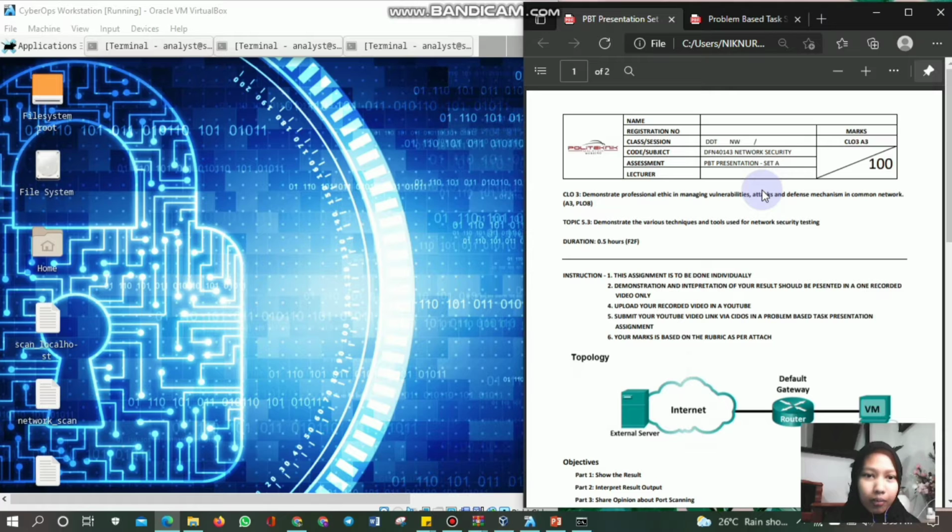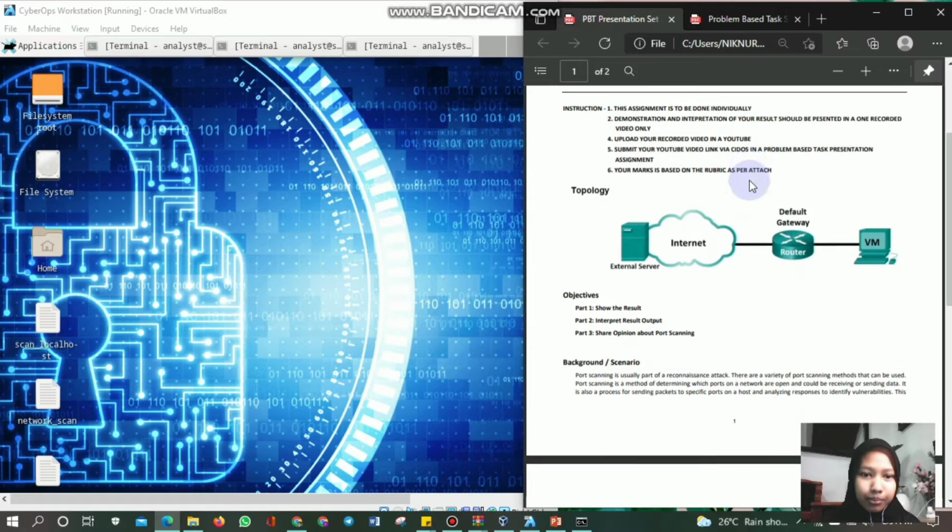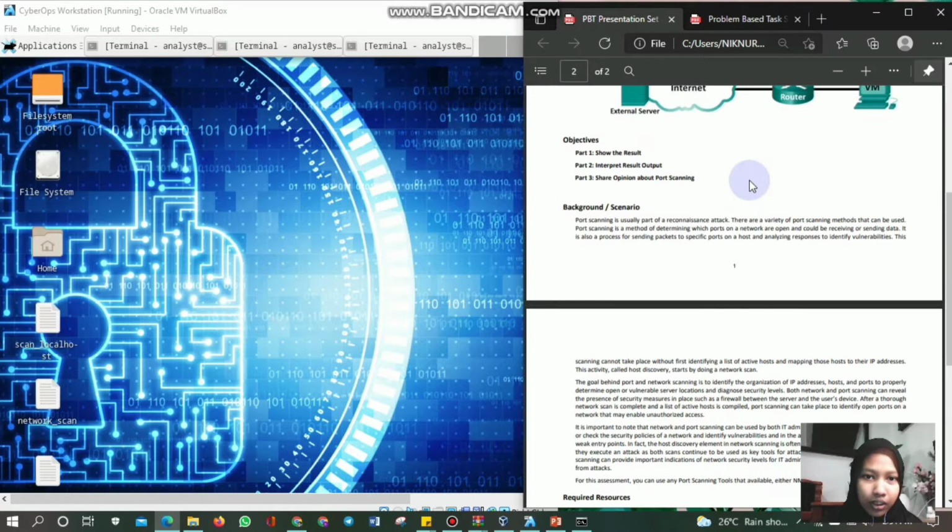DDT19F1085, from DDT for Network 1, and my lecturer's name is Adam Hanis. Today I want to do a problem based task presentation. So first, the objective is to show the result, interpret the result output, and share the opinion about port scanning.